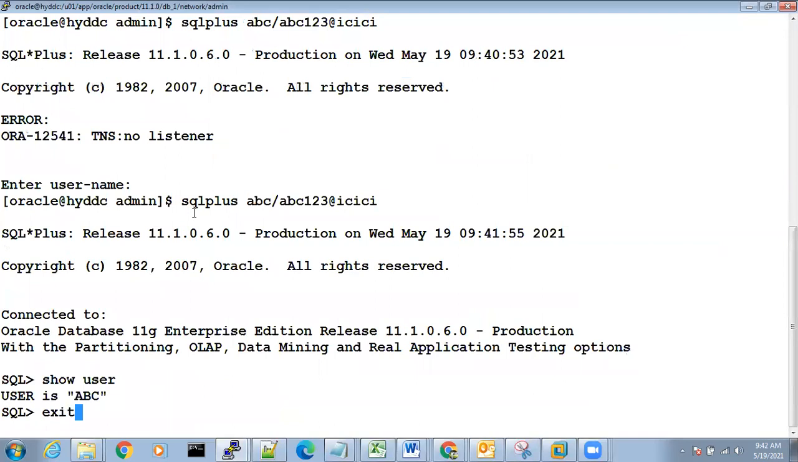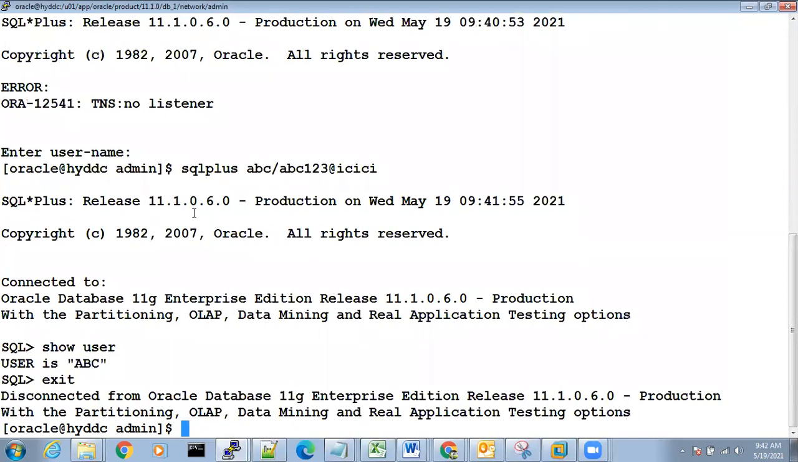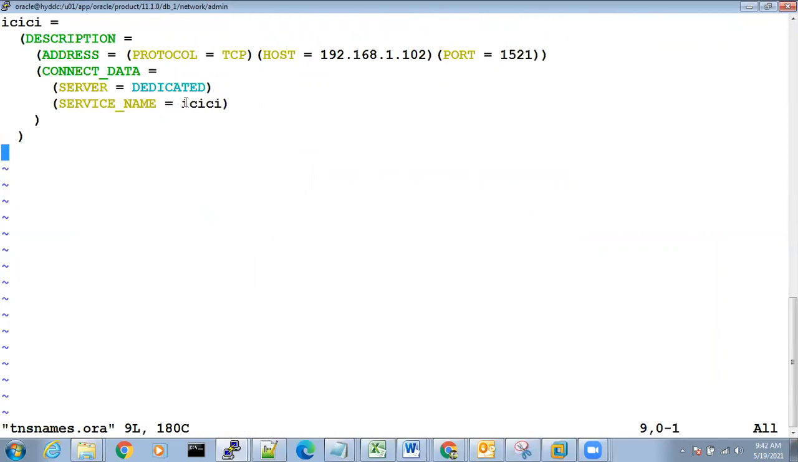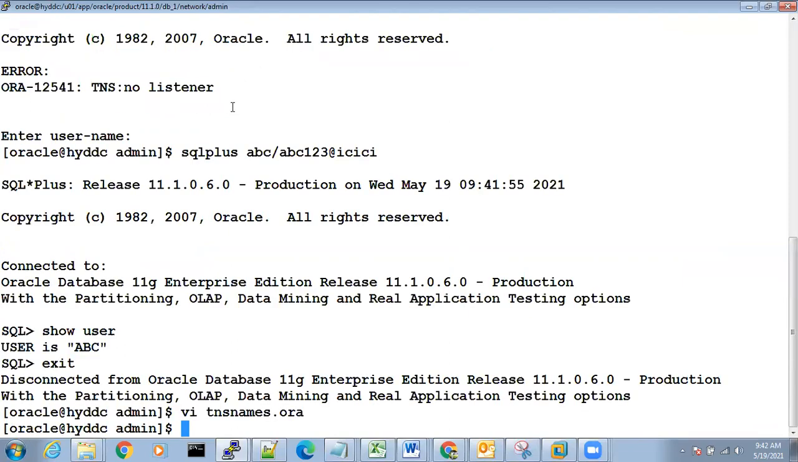And the second scenario, in which case the user will not be able to connect. Let's see tnsnames.ora. For example, the user is typing this in his or her machine. Unfortunately there is one spelling mistake. When typing, instead of ICICI, the user has given ICIC. There is a spelling mistake.